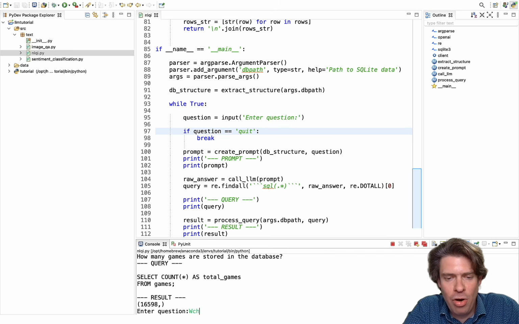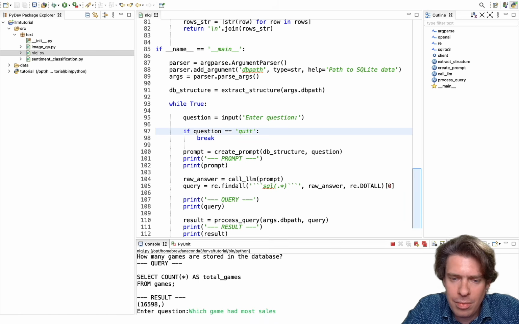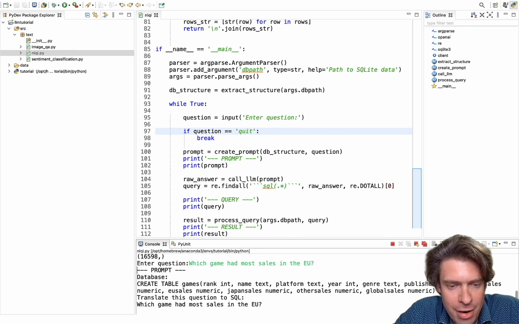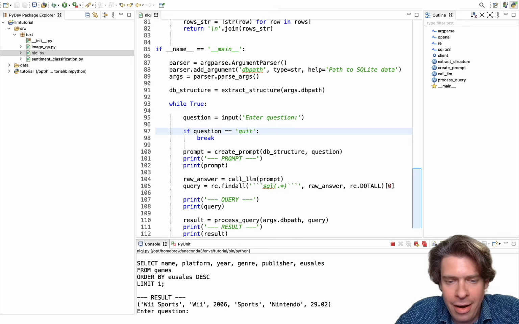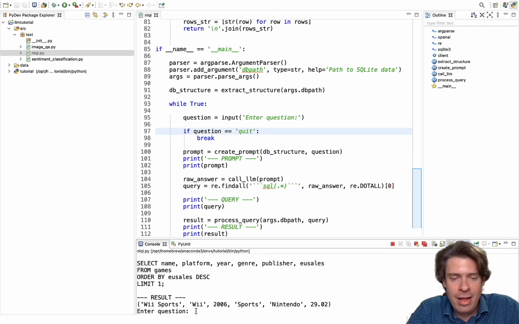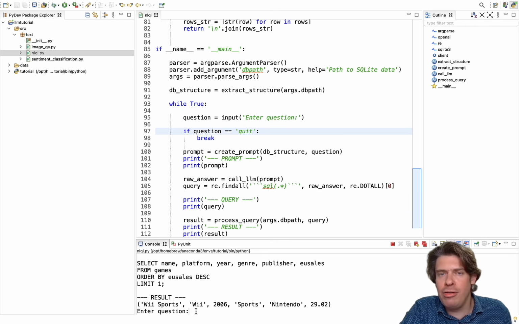And perhaps I want to know which game had most sales in the European Union. And after processing the query, we find out that this is a sports game by Nintendo. Or on the other side, maybe I want to find out what is the number of games that were published for each genre of games, such as action or strategy.